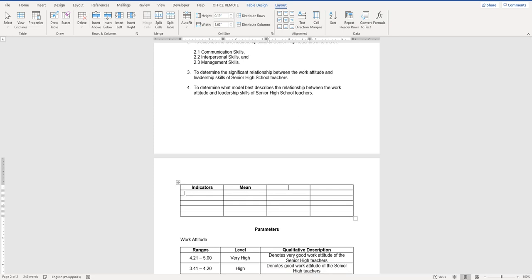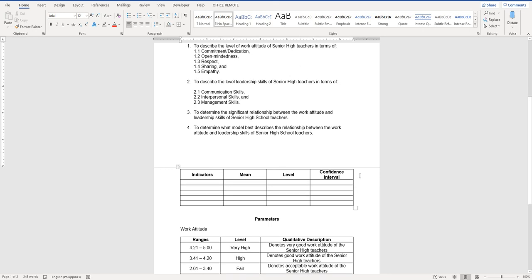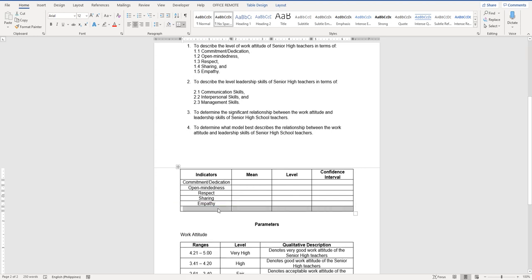Indicators, we have the mean, the level, and the confidence interval. The indicators are commitment, dedication, open-mindedness, respect, sharing, and empathy. And of course the last one, this must be bold, is our independent variable, which is the work attitude.